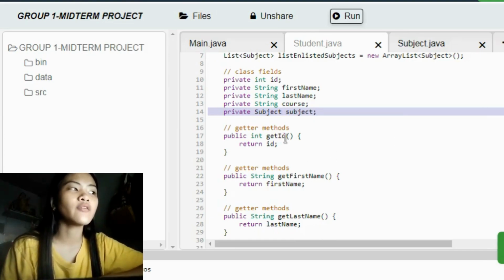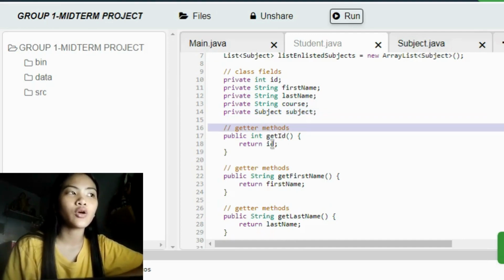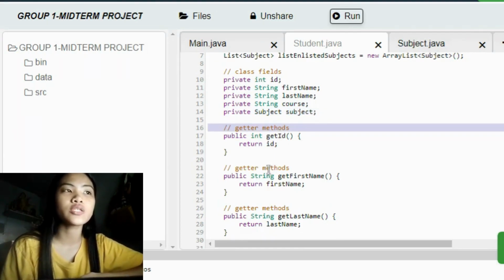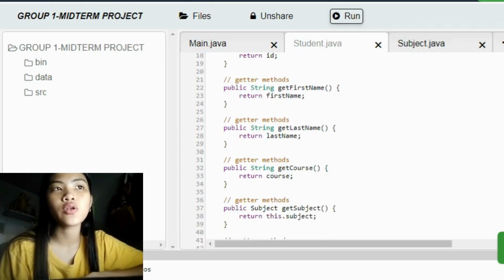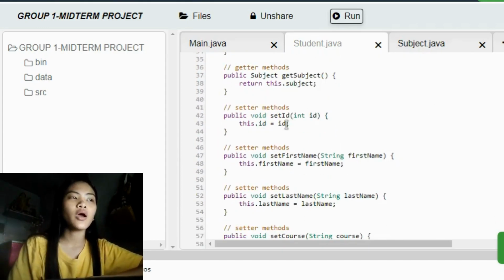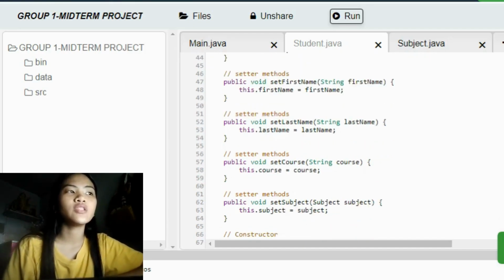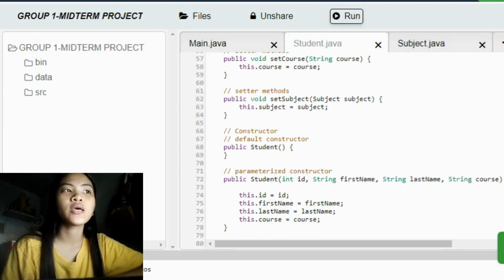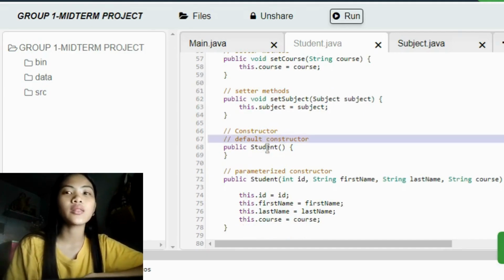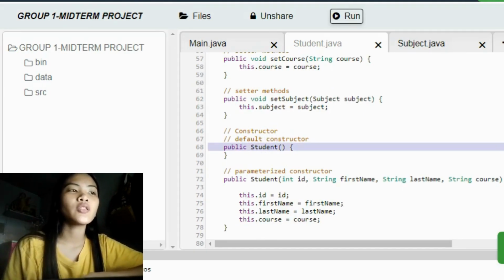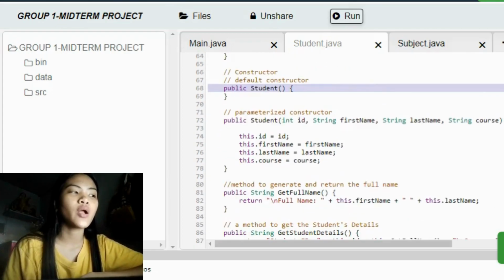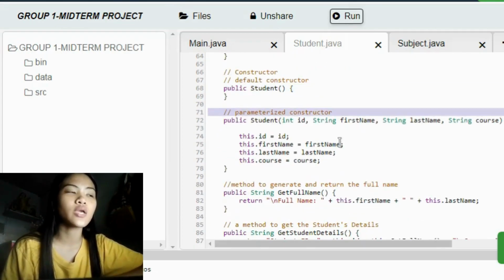Now, we have the getter and setter methods. A getter returns the value, while a setter sets or updates its value. After the get and set methods, we have a default constructor, which is public Student. Then, we have the parameterized constructor.